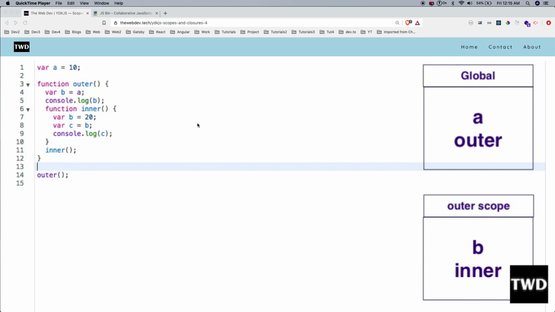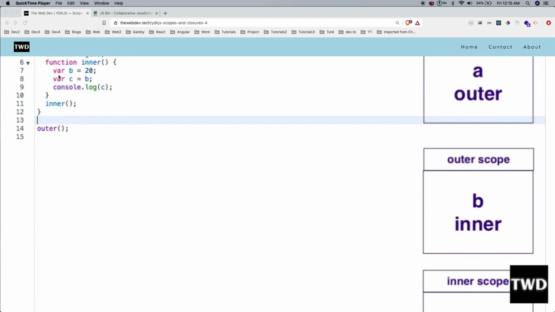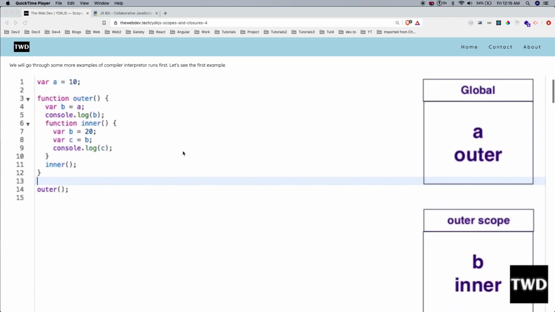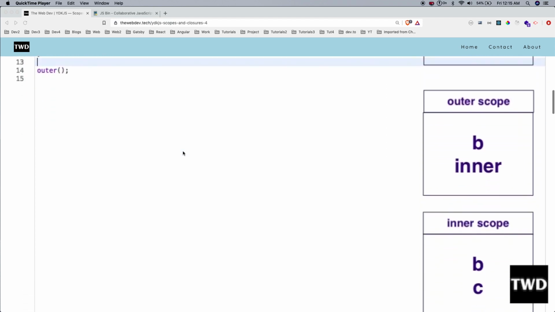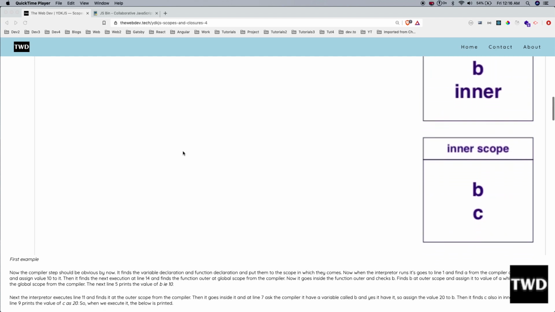Here there are two variables, b again and c, both declared with var, so it registers b and c. Now this is done. Now we come to the interpreter step.